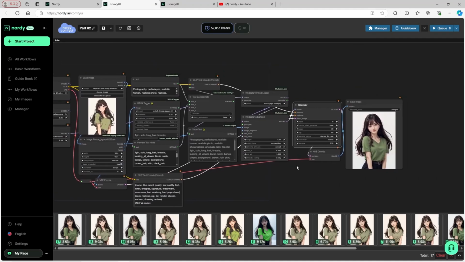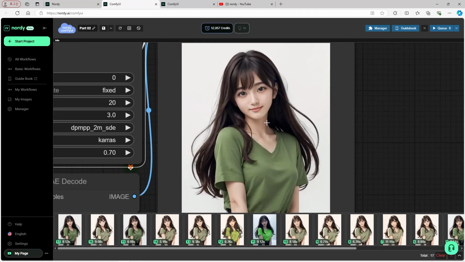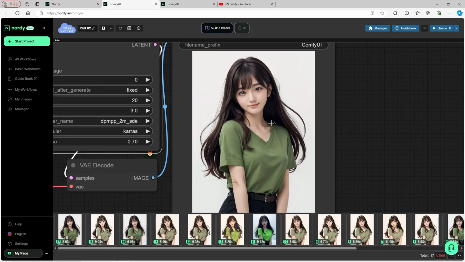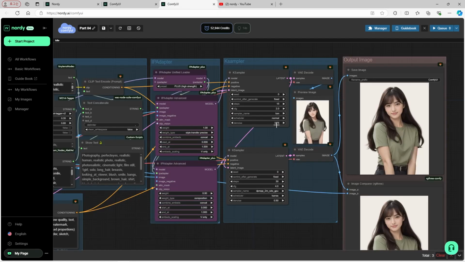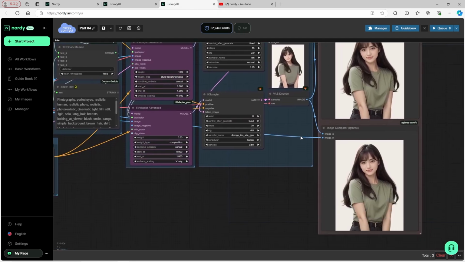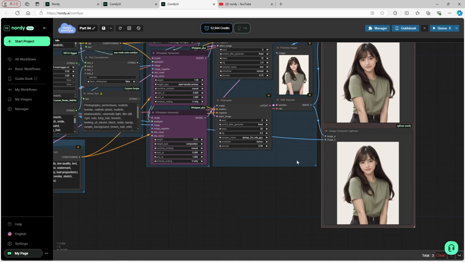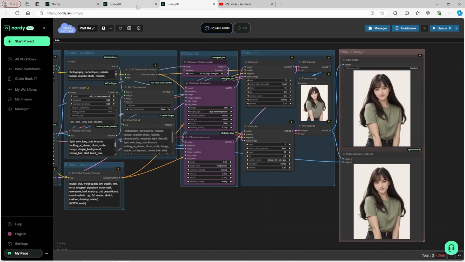Okay, so this is it. We use IP adapter to make the anime image more realistic, and you can also use two IP adapters with two K samplers to achieve this image. Okay.